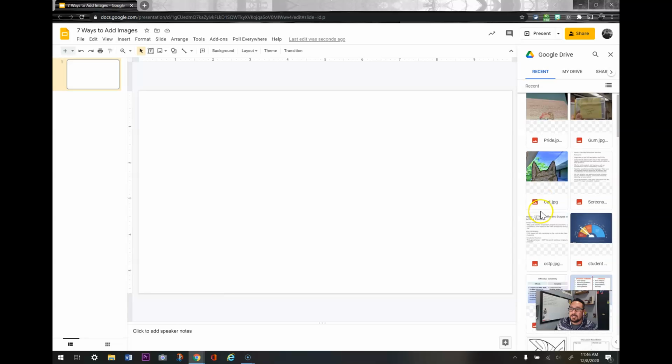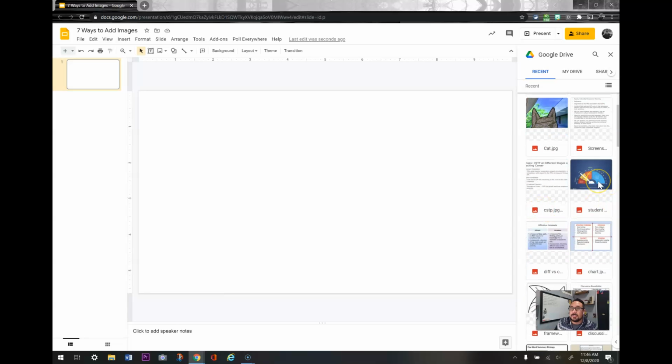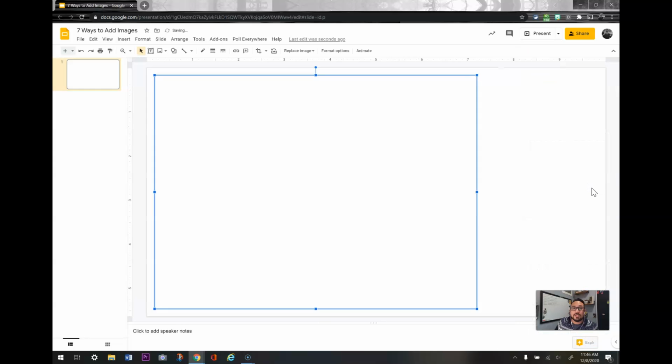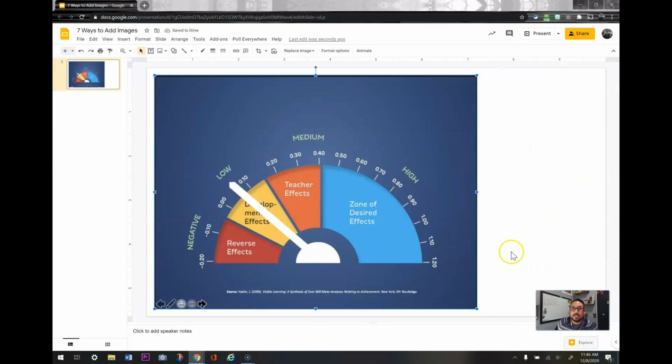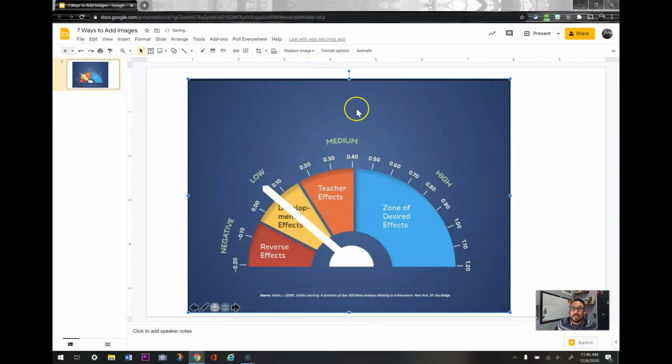So I'm just gonna choose one file here. So I'm gonna use this one. I'm gonna click on it. I can either click on it once and then hit insert down here, or I can double click on the image and it automatically inserts it there. Now I can resize and reformat, move around.